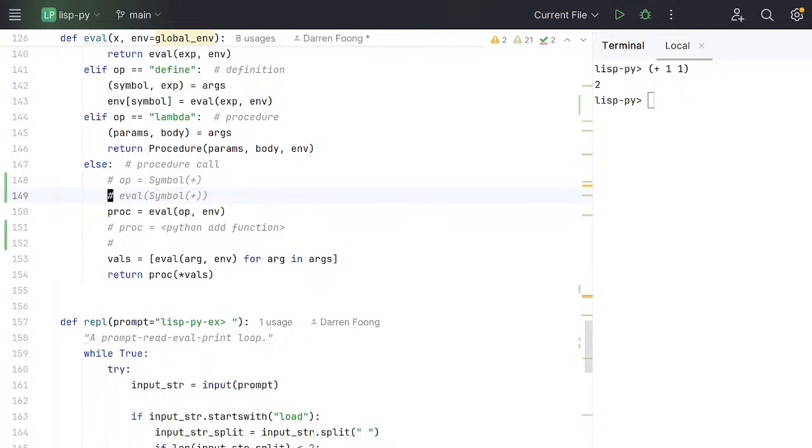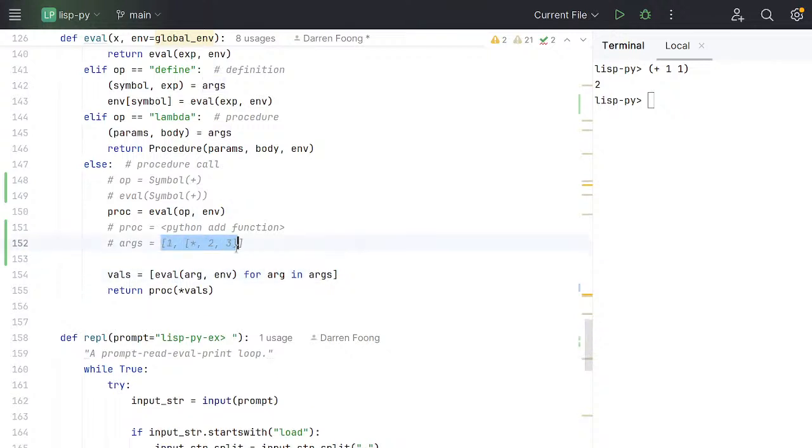So we know that the arguments is this, and this is Python list comprehension syntax sugar for basically saying for each thing in the list, evaluate the elements, right? So in short, what's going to happen is we're going to get vals equals eval 1 and eval star 2, 3. Did I get my thing right? Yeah. So this is what values is.